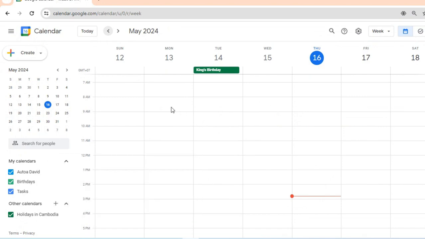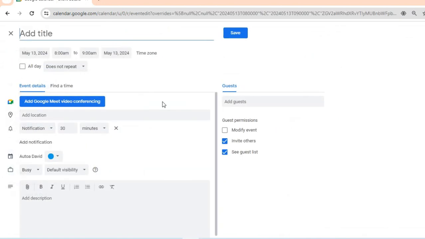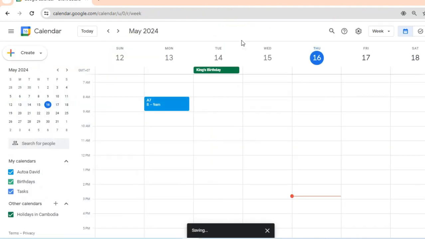Okay, if we add the schedule, first, double click on the time that we want to add. Write your title note. This is the time 8 to 9 a.m. Next, click Save. Now, the schedule is set in the calendar.